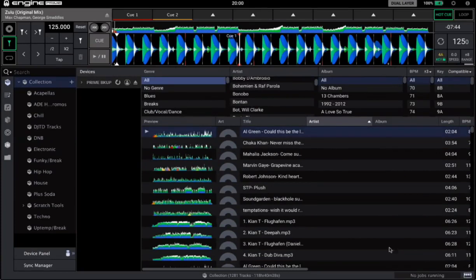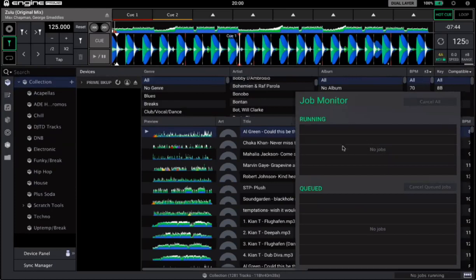And then also within Engine Prime, we've got our jobs list. Now, if you're exporting a large library, you can monitor this in real time. So as you're dropping your songs in, it's going to run all in real time. And if there's anything wrong, like a corrupt file or anything, it's going to tell you what that is.